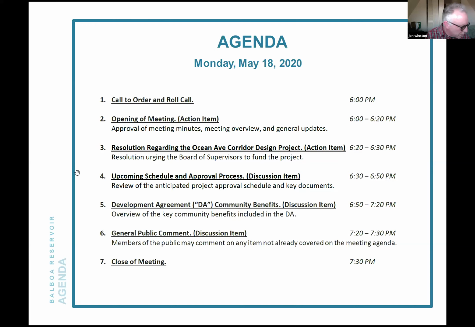Okay. Meeting overview. We got 3 agenda items. The first is an action item with a resolution regarding the Ocean Geneva Avenue corridor. The second agenda item is a presentation on the project schedule and approval process. And the third is a presentation of the development agreement.